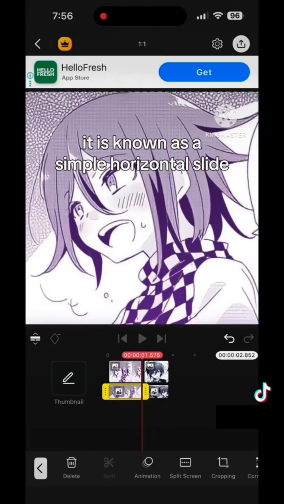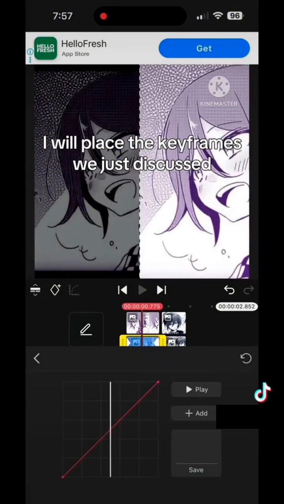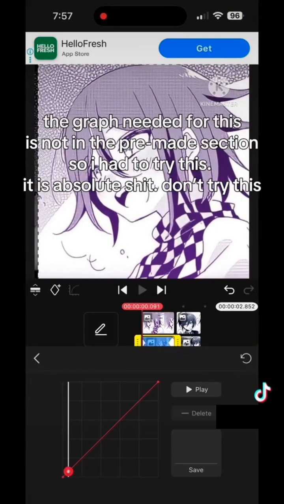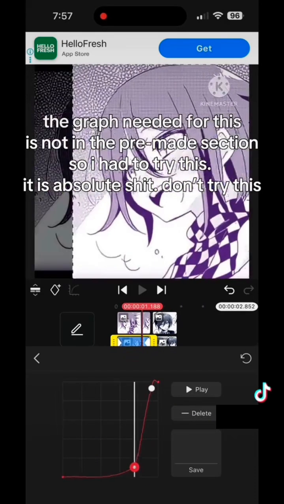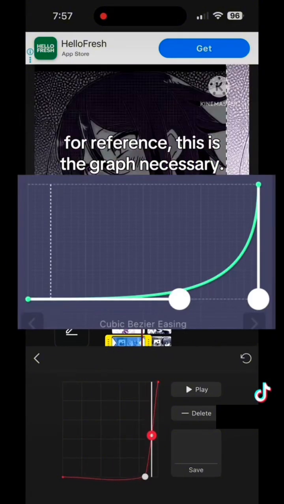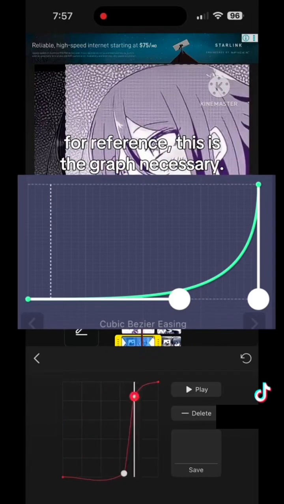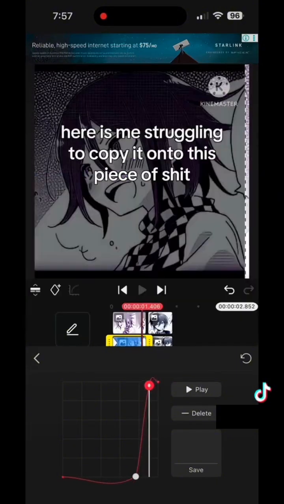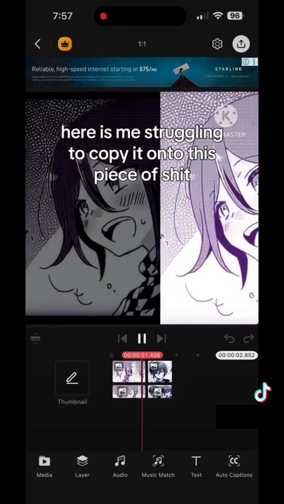I will be attempting this transition. It is known as a simple horizontal slide. I will place the keyframes we just discussed. The graph needed for this is not in the pre-made section, so I had to try this. It is absolute shit. Don't try this. For reference, this is the graph necessary. Here's me struggling to copy it onto this piece of shit.